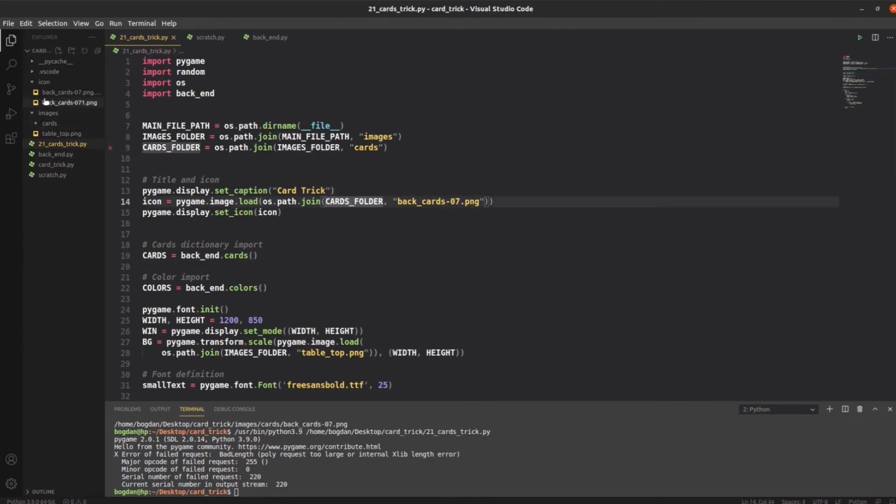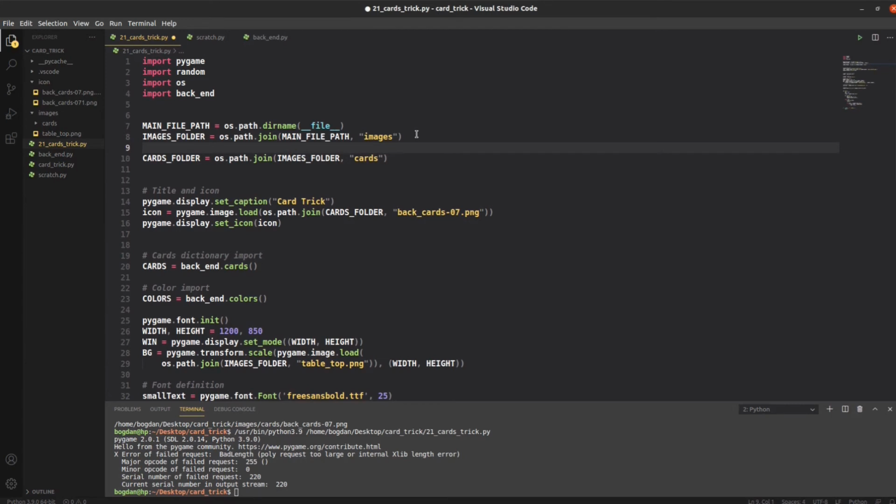Okay, because we are trying to get the icon from the cards folder, but the icon actually is in the icon folder. So here we have to define one more variable called icon folder. And we are going to use the same os.path.join, and we have to join the main path with the icon folder.